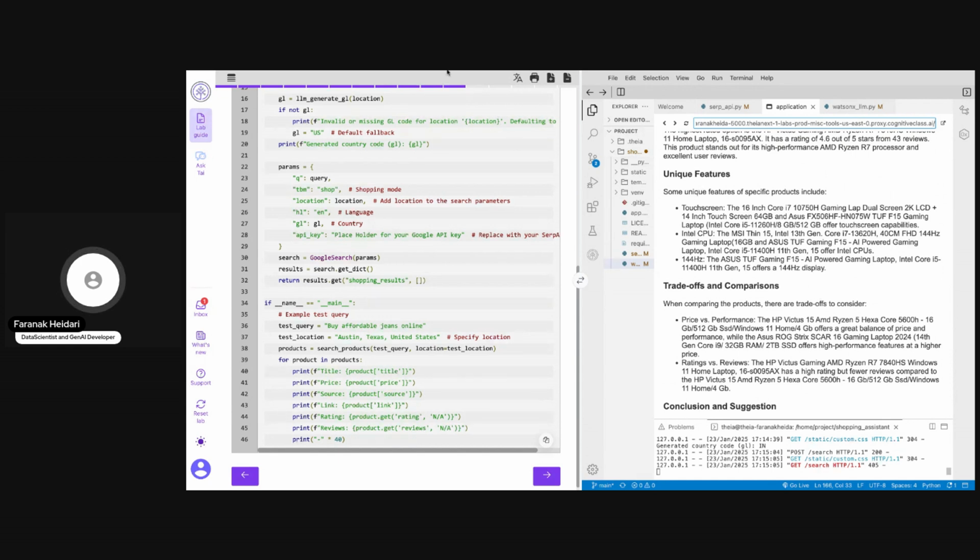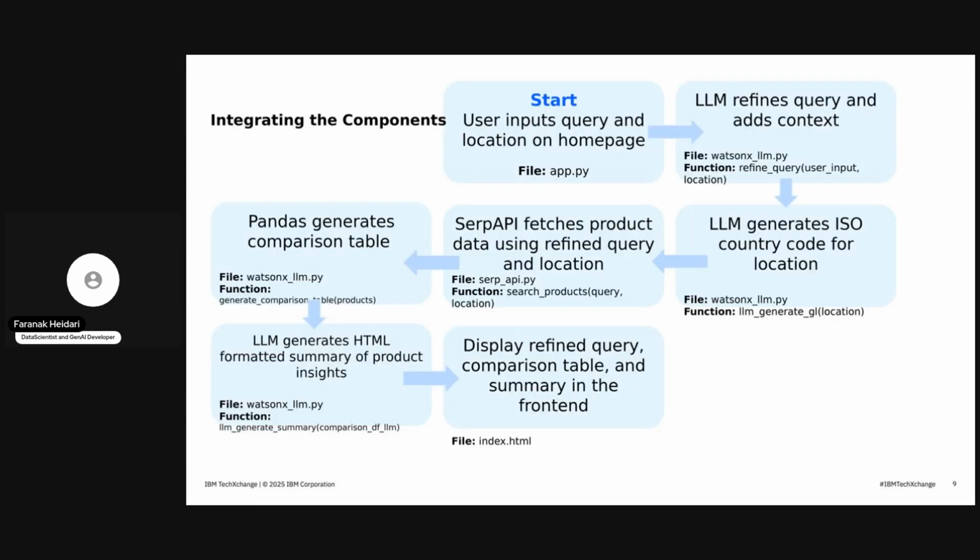Now I want to go back to our presentation. Let me switch back. So this is an overview of what we achieved here. We started by getting the user inputs and the location on the homepage, and I can share this slide deck with you later. I'm sure it's going to be in the recording as well, and you can come and review this and see where in our application all of this is happening.